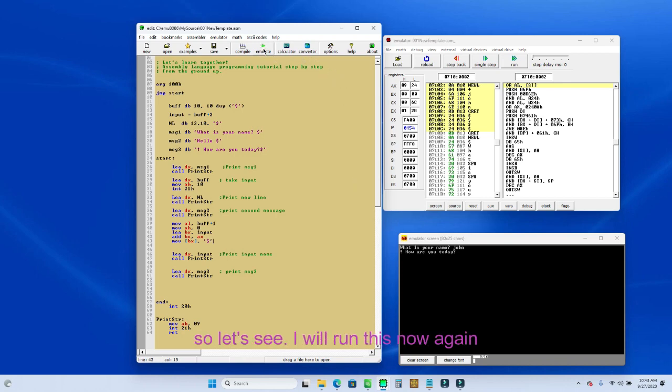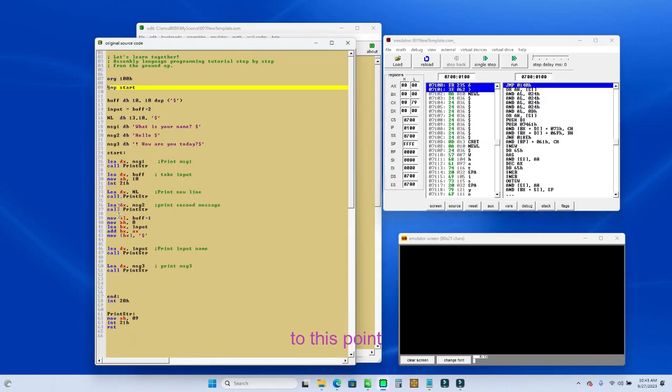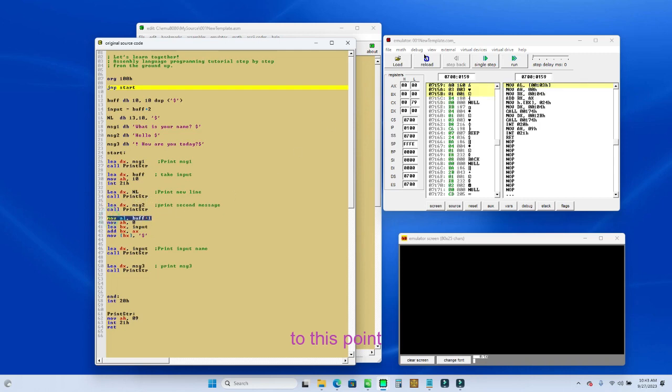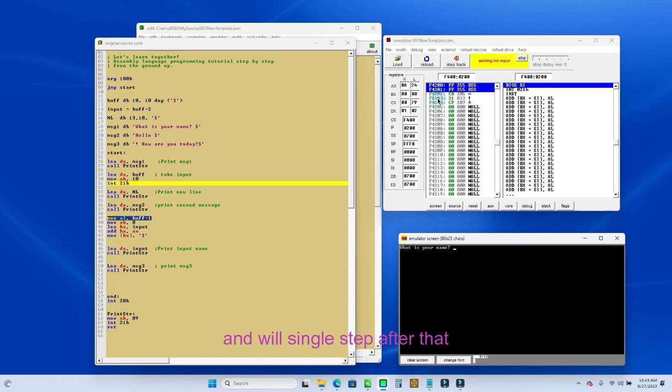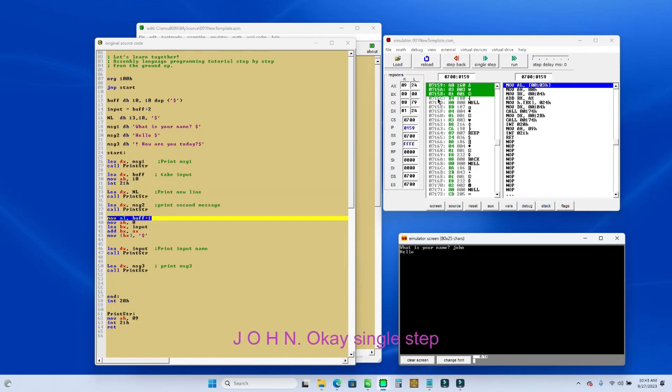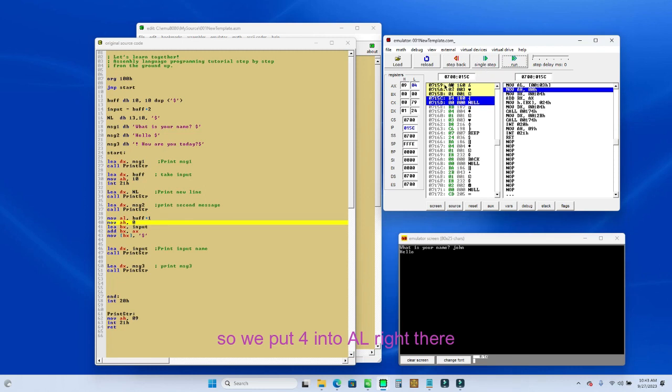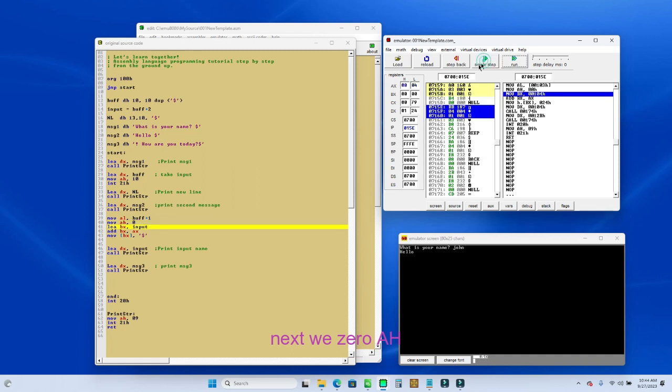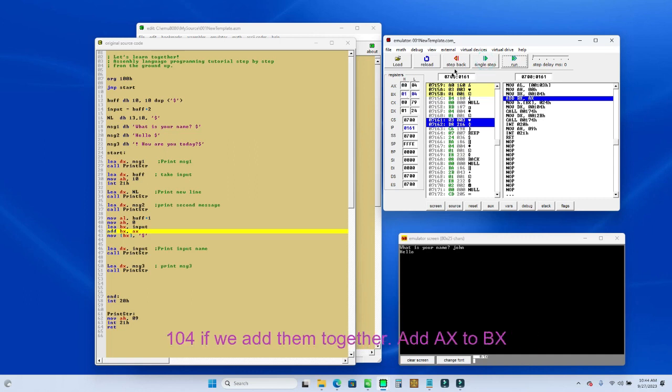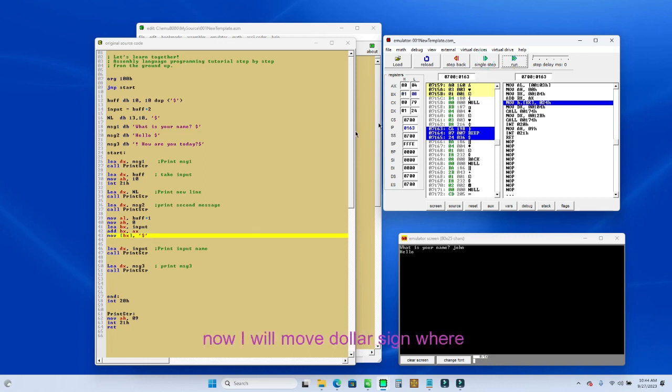So let's see, I'll run this now again to this point, and we'll single step after that. JOHN. Okay, single step. So we put 4 into AL right there. Next, we zero AH. Now we have 4 in AX. Now we load 104 into BX register, which is the input. If we add them together, add AX to BX, gives me 108. Now I'll move the $ sign where BX is pointing to.